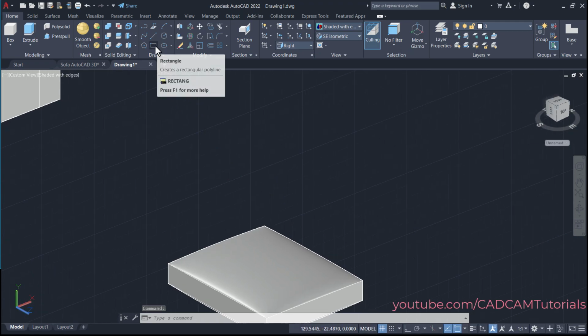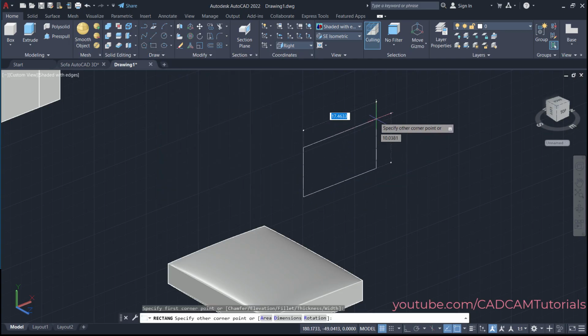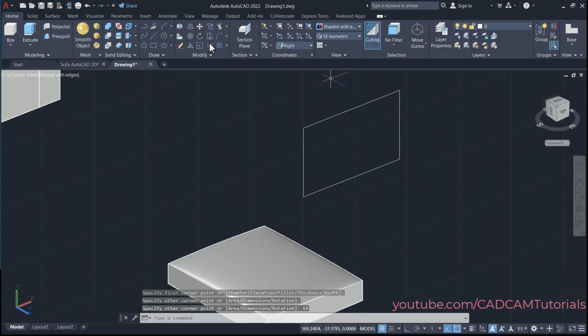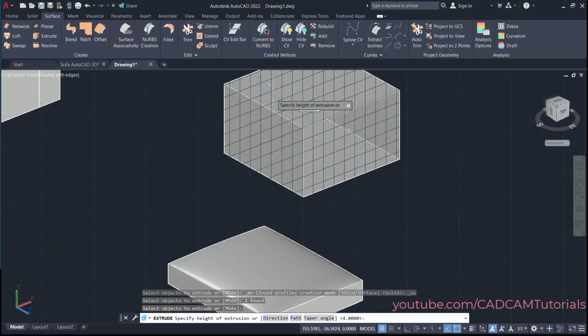Then again click here on rectangle, specify first point, take your cursor away, then 23, tab 14, enter. Then again surface, click on extrude, select this rectangle, enter, then thickness of 4, enter.